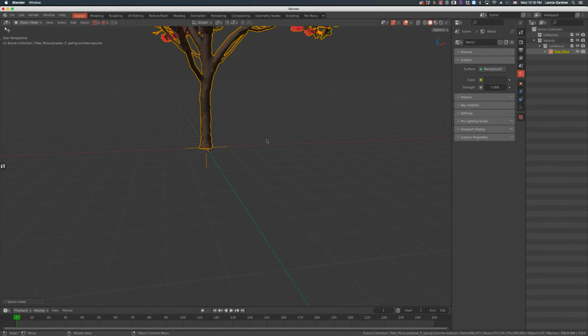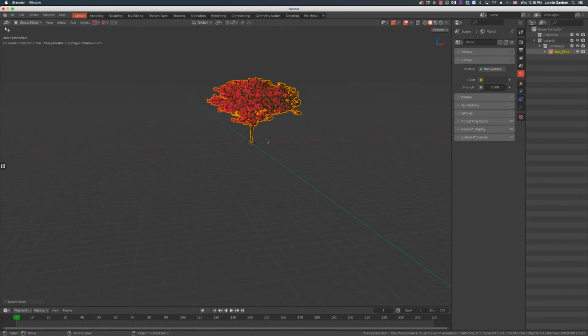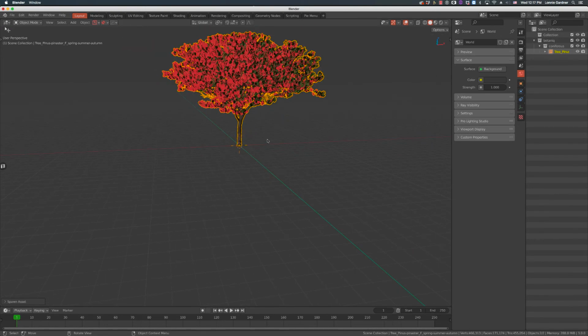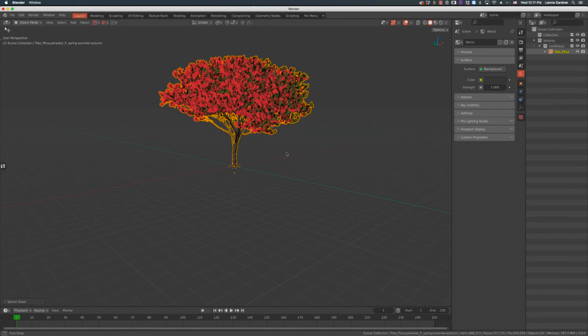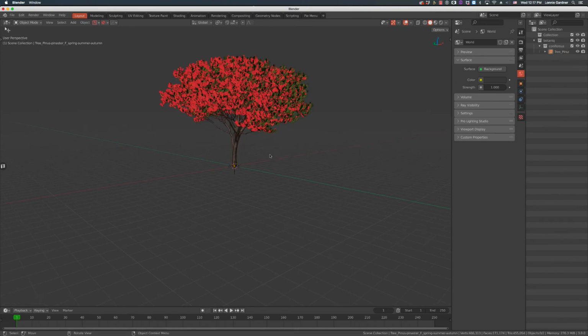Get rid of our end panel. Shrink this down. Well, not too far. We want to have a scene. Let's move it around to a nice angle so we can look at something. Yeah, I guess that's all right.